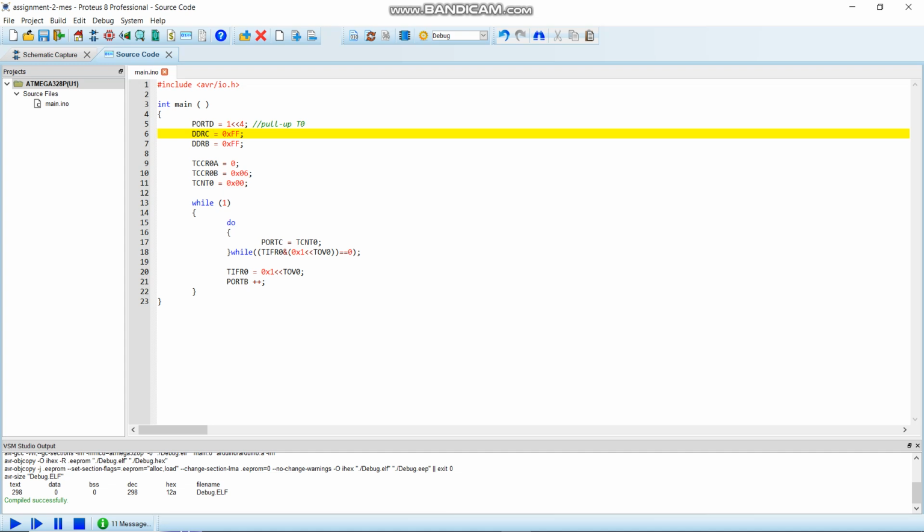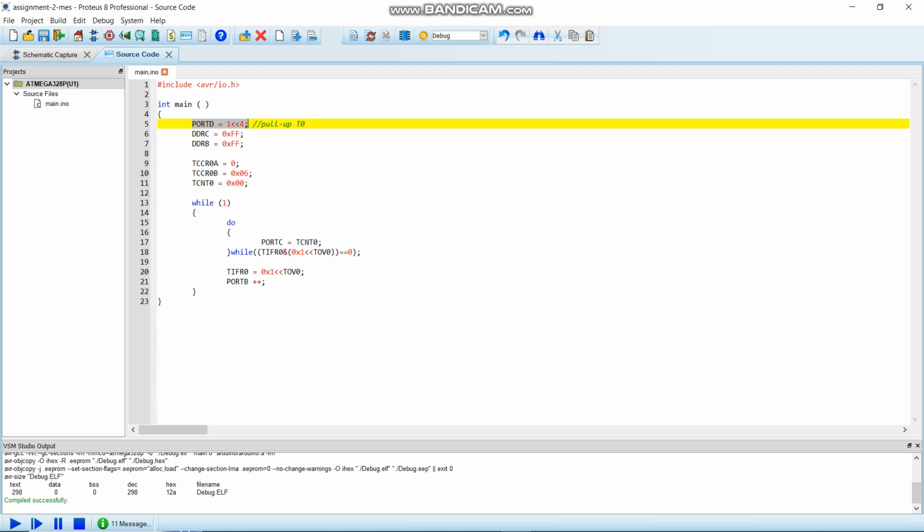We have configured port C and port B as inputs, and we have applied a condition on port D, which is, I guess, a pull-up counter or a pull-up timer, we can say pull-up timer 0. We have 8 bits at timer 0, actually 16 bits, not 8.